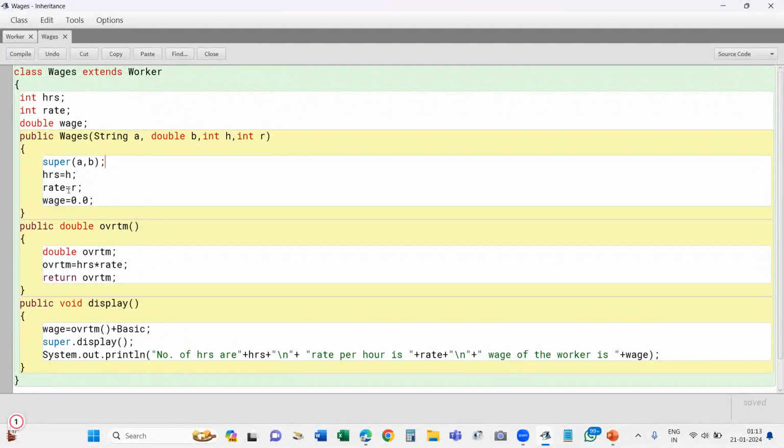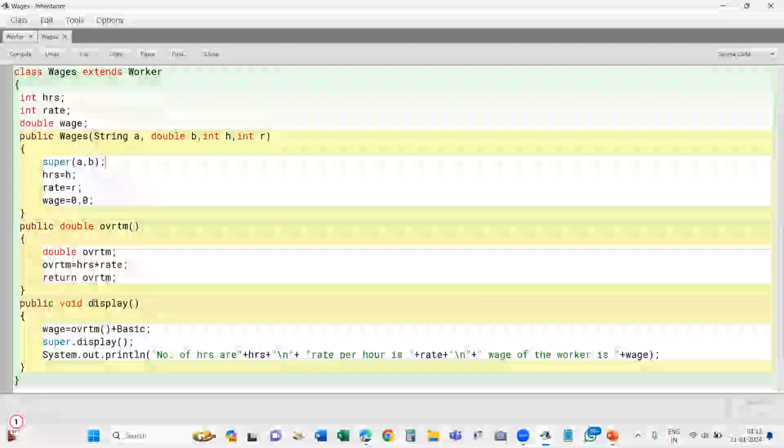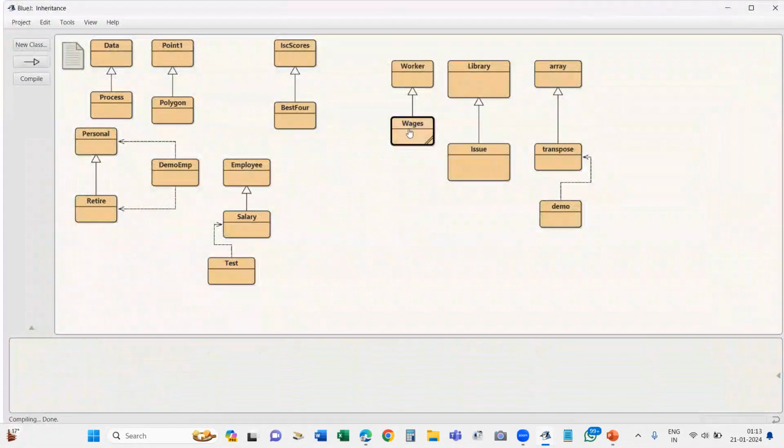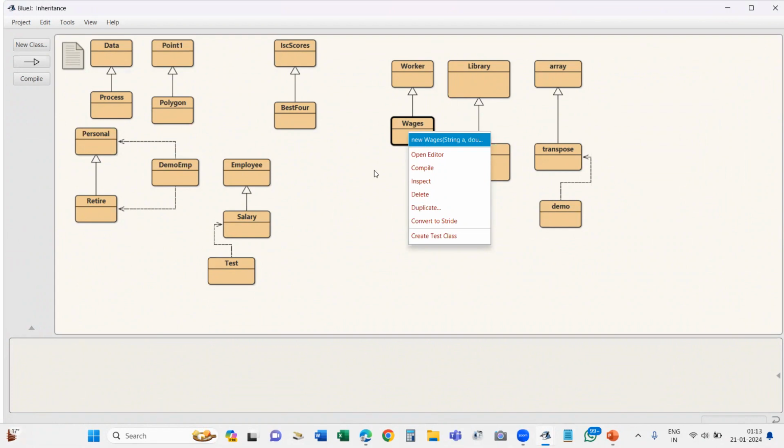Then we have hours and rate and wages. Then the overtime function is computing the overtime. Finally, in the display function, the wage is calculated: the basic, whatever the rate it is getting, plus the overtime function, which is being called over here, and calling the display function. So let us compile this one again, no syntax error. Now let us run.